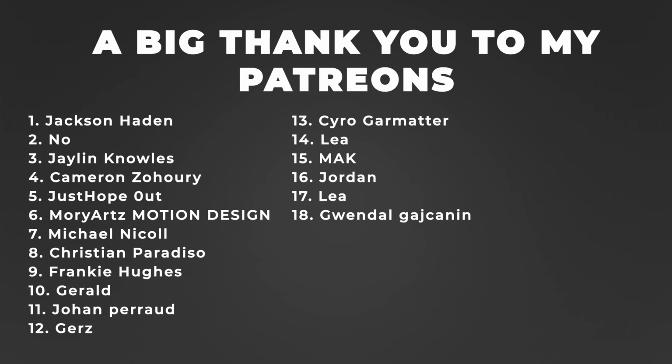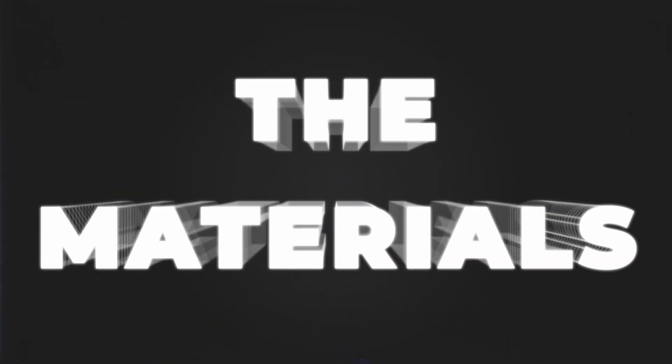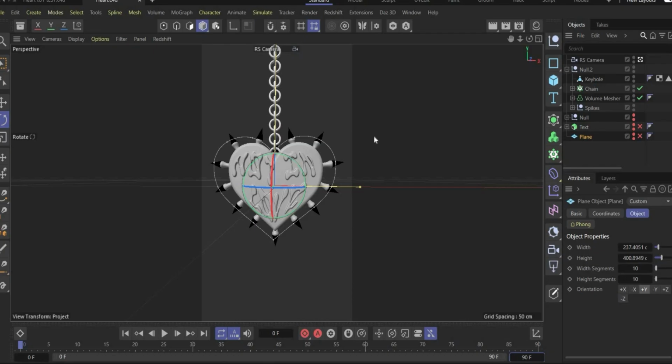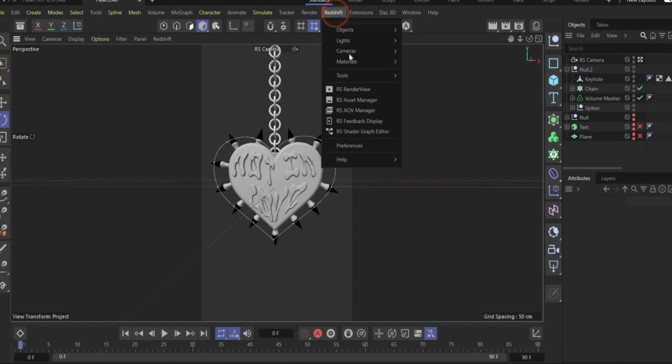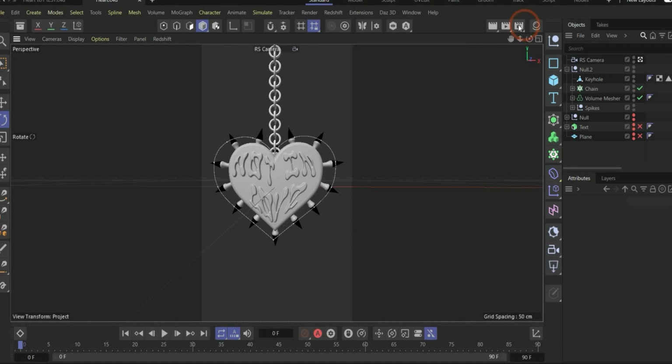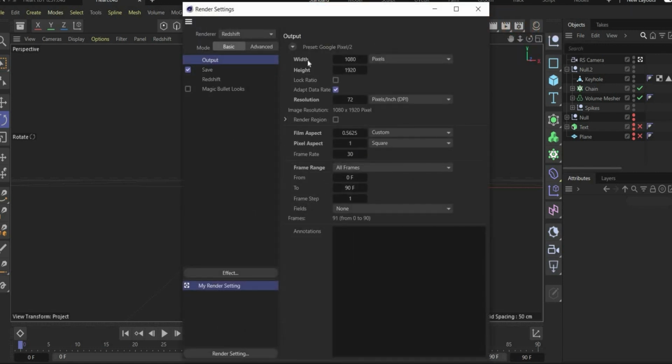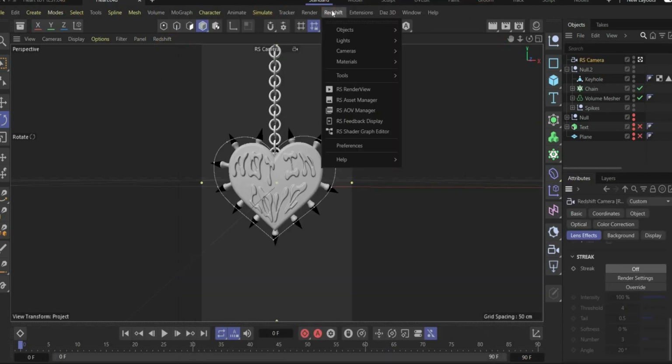And now we came to the materials. Right, now we came to the cool part, the material part. I changed a little bit the scale of the spikes and I added a camera. You find the camera here under Redshift, camera and standard. And I also changed here under render settings the format to 1080 by 1920 pixels, like an Instagram Reel or Insta Story format. Okay, so let's start.